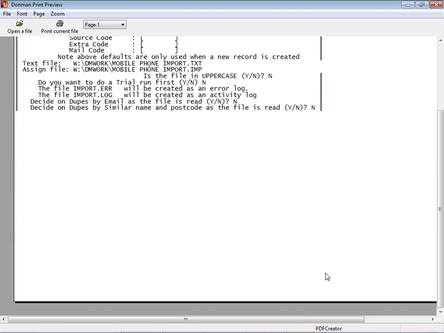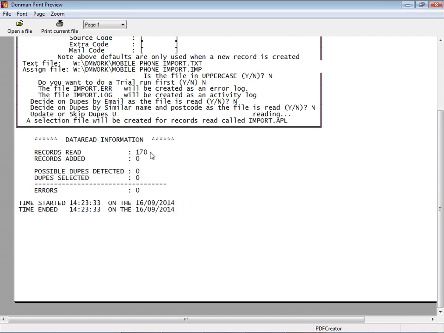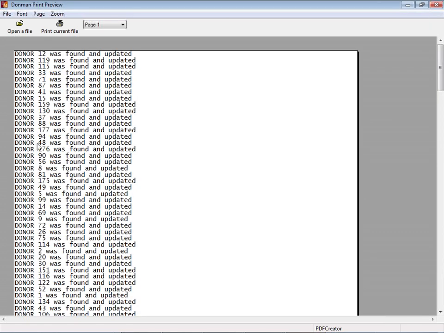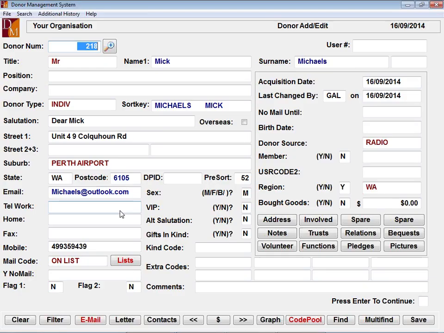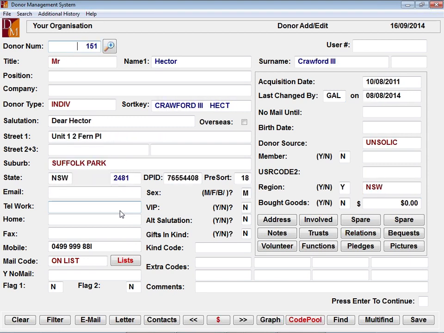Very quick. It just basically goes through telling me it's read 170 records, tells me all the donors that were found and updated. If I now go back to my donor entry screen, I can now see that the mobiles, because I had the mobiles all stuffed basically, now I'm getting to the ones where I had all the mobile numbers the same. You can see that the format is the way that I want it to be, even though in this case the number itself is all the same, and that wouldn't be the case in your normal data.